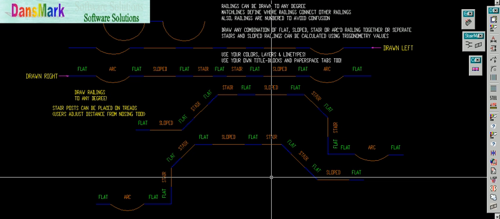You'll be able to draw your railings at any degree that you need to. You can go to left, right, with a positive or negative value for the rise. We'll draw it either upward or downward. Negative values draw down, positive values draw upward. You can do any combination of flat, sloped, stair, and arced that you want to do.